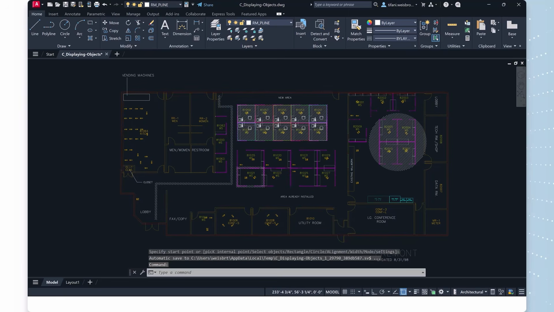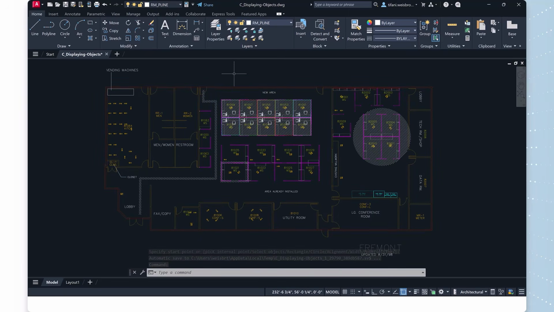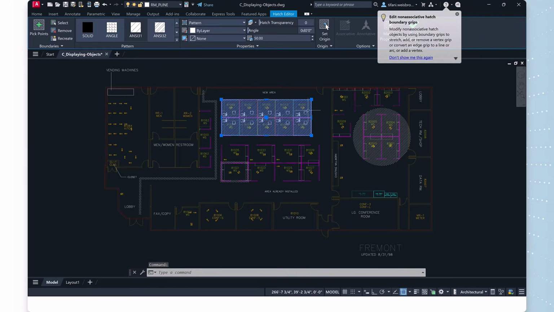Much like any other hatch pattern that has been defined in your drawings, you do have the opportunity to edit. So if you wish to edit this rectangular hatch pattern that you put in, you just single-click in on it. Of course, because we did not have a predefined boundary, you're going to get this warning. Not really a warning, it's just letting you know that you're going to modify a non-associative hatch object by using boundary grips to stretch, add, or remove vertex. This is saying that you can actually adjust the size of that rectangular boundary if needed. Otherwise, you can go ahead and close this out.